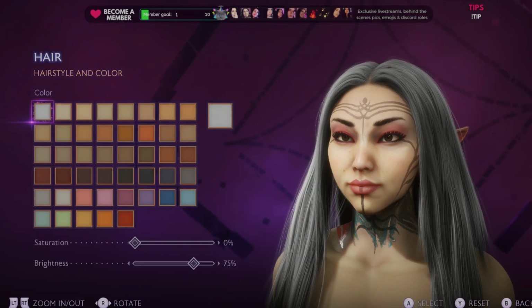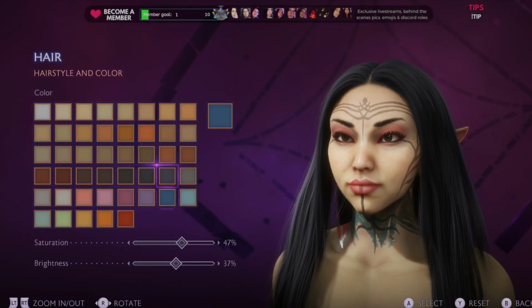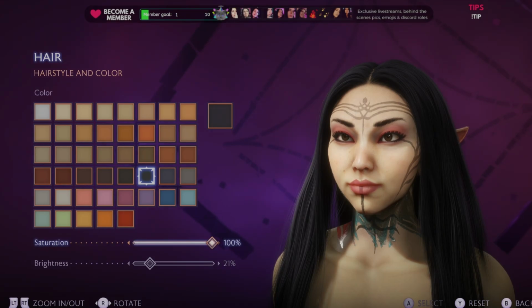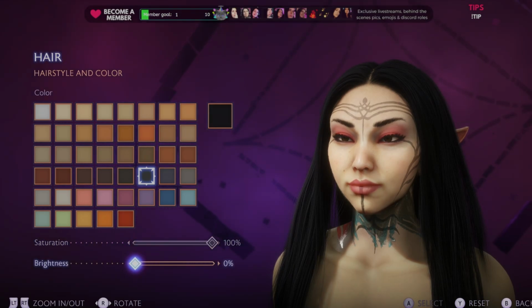And then go for the black hair. We can do it over on this one and then go saturation all the way to maximum level 100 and then turn the brightness down to 0.